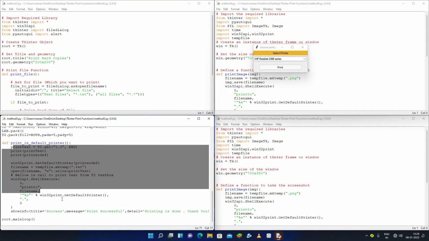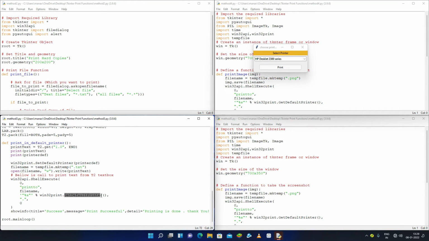That means it will just print to your selected printer, because that printer is now the default printer using this method, set default printer. That's why when I am printing to my 2300 series DeskJet printer, it will print there. When I select this, it will be converted into my default printer, and then I can print to it. So this is the easiest way of printing any of the files on any of the selected printers. So this is method 3.